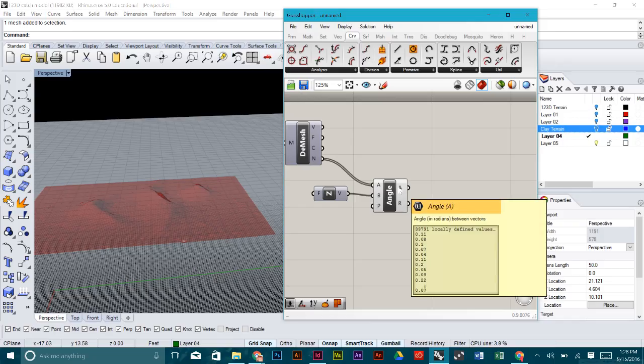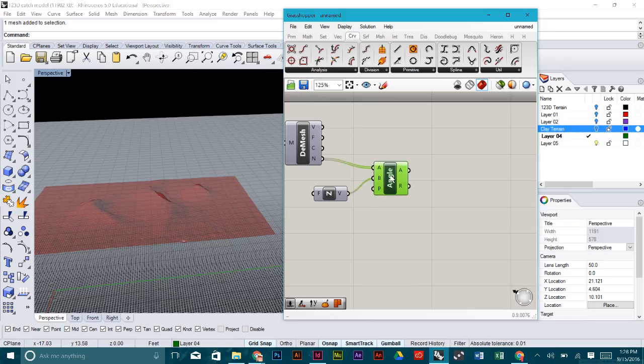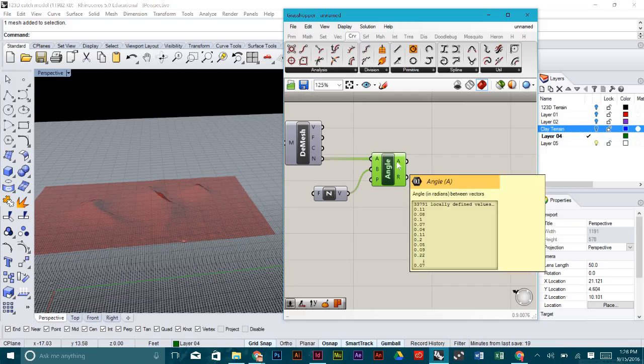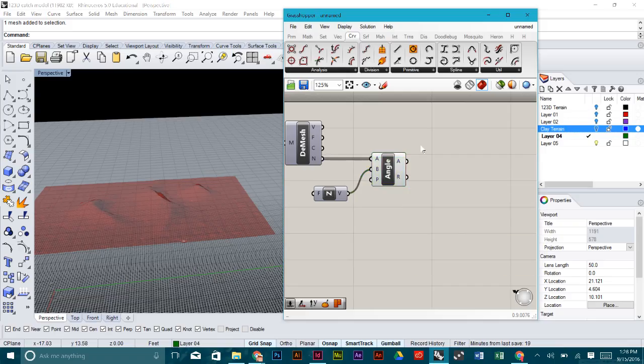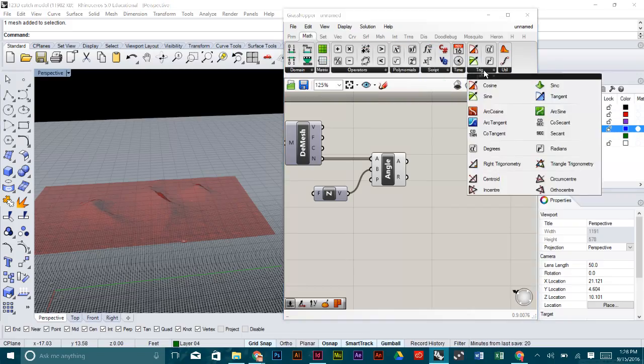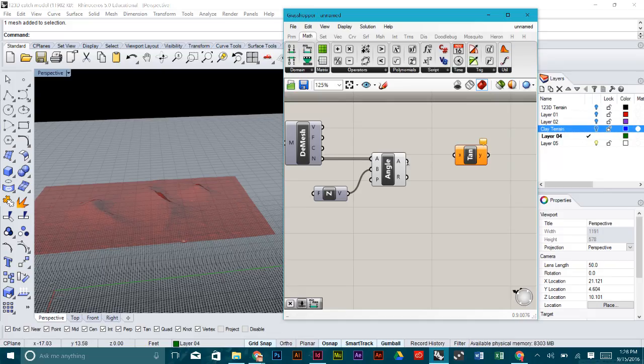And so this is giving us an angle in radians. I don't know about you, but I rarely ever look at angles in radians units. In this case, for this class specifically, we need to know angle and slope percentage. So we have to do a little conversion. So we can go over to our math tab, go to trig, and do tangent. Drag this into our tangent component.